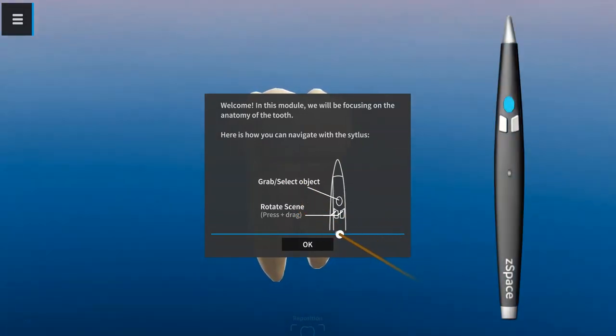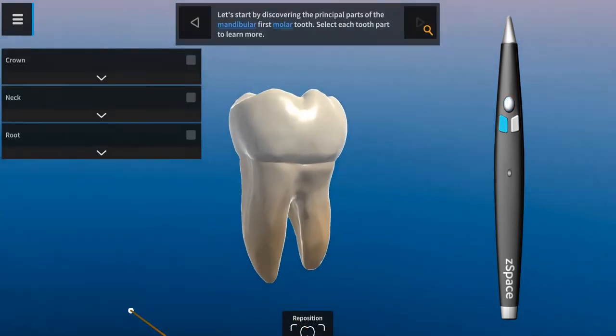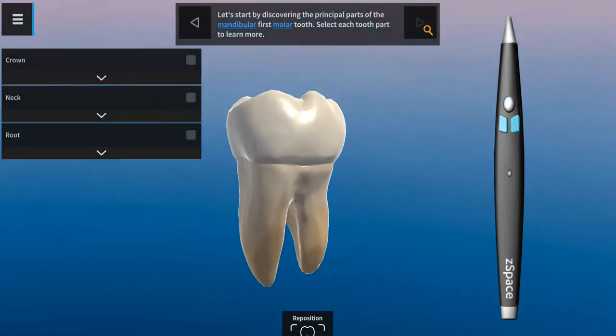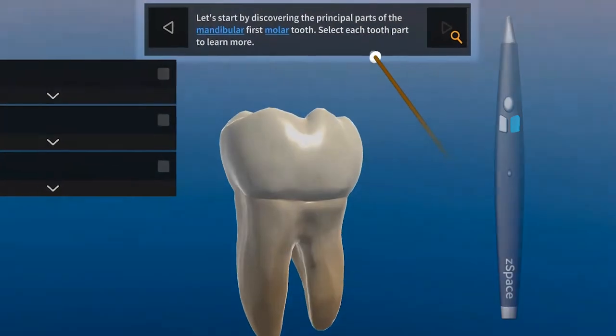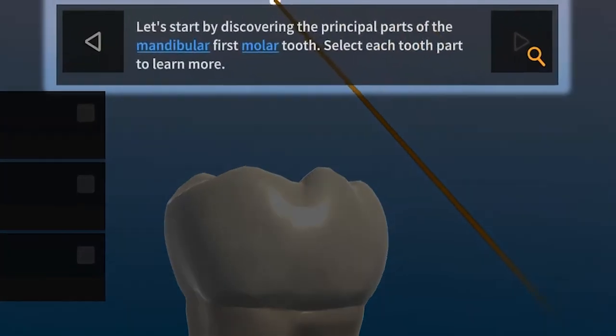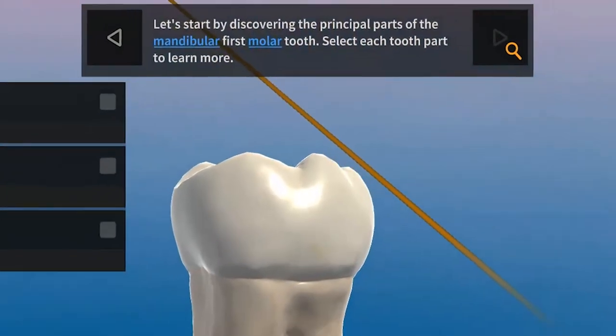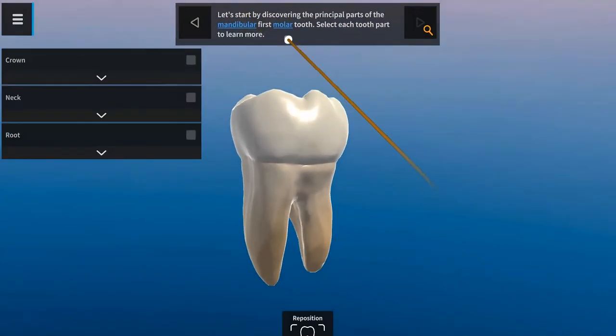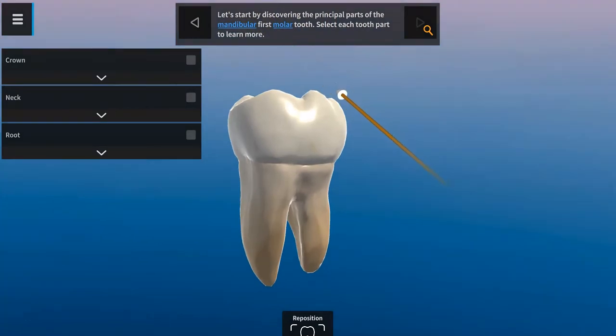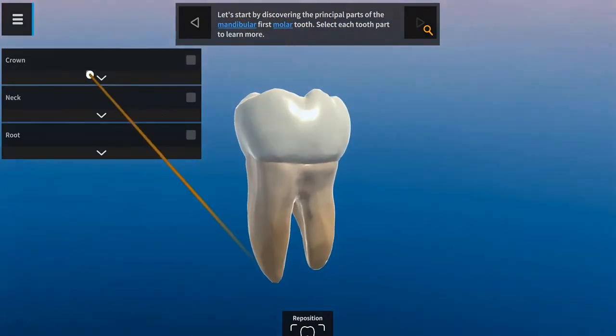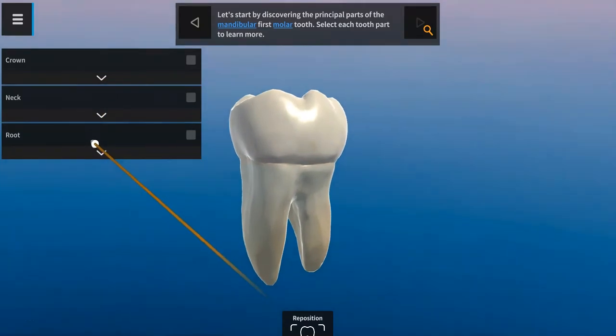We're able to select objects using the front button, and we're able to rotate the modules on the screen using the back buttons. Once within the application, we find the directions for each activity at the top center of the screen. The application starts with the basic outer anatomy of the tooth and allows us to learn three principal parts of the tooth: the crown, the neck, and the root.